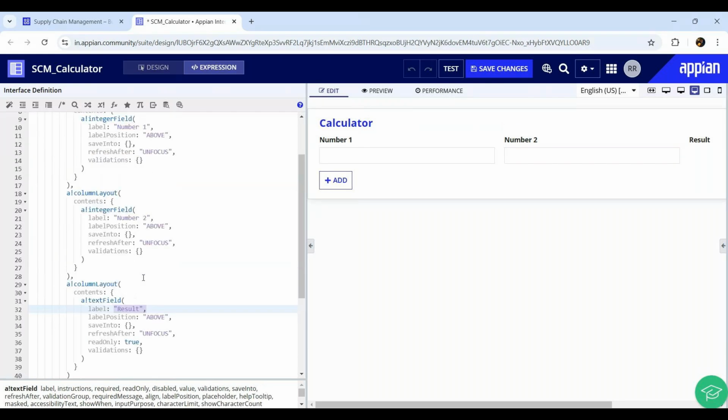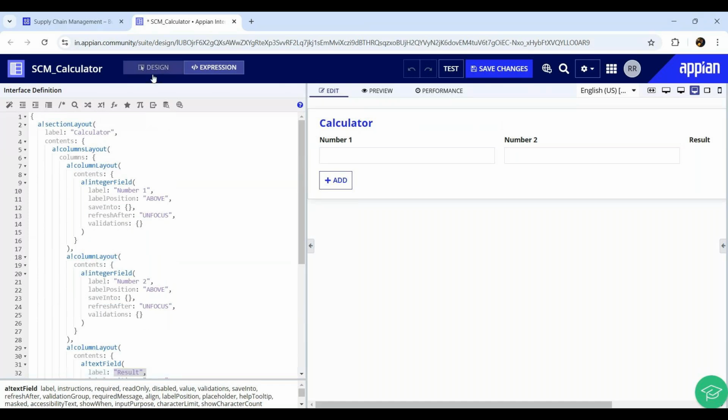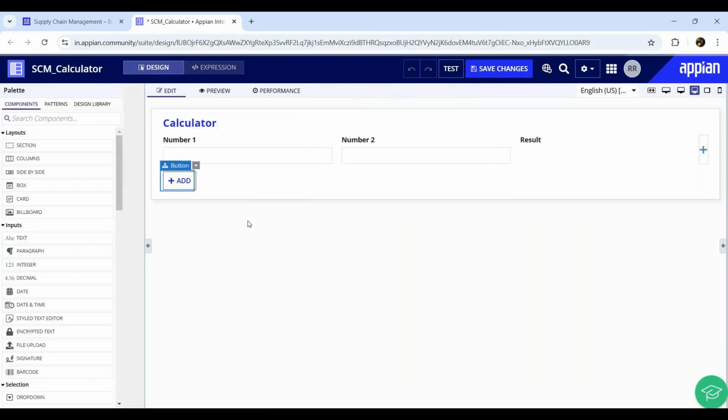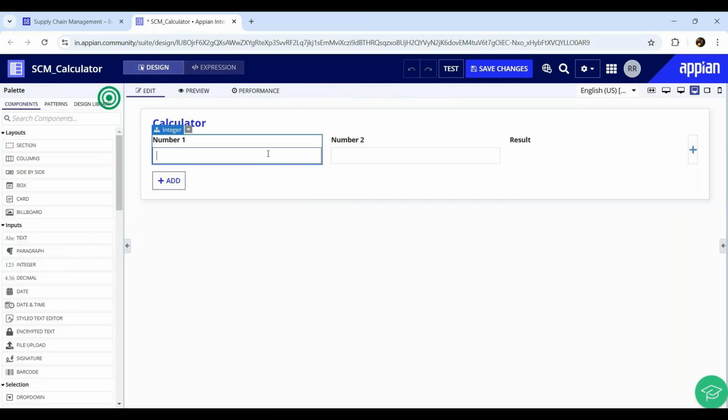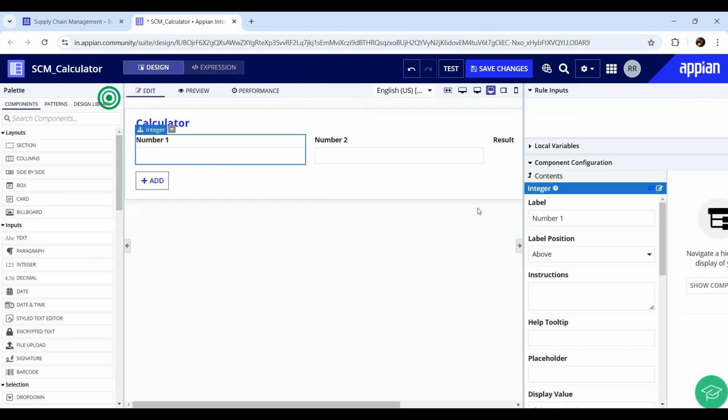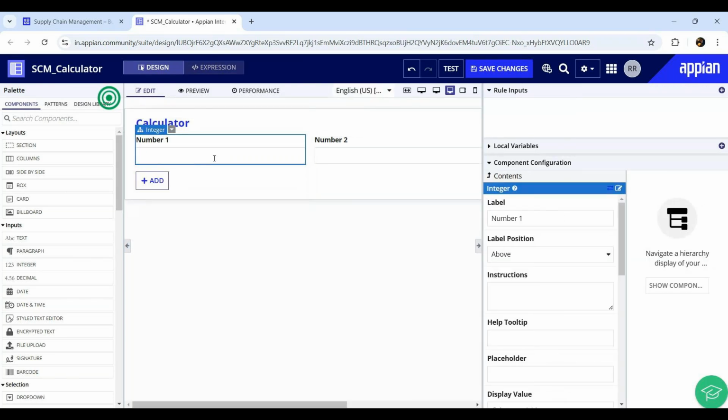Now go back to the design mode. Whatever value we are typing here is not getting saved. You see, if I click outside, it's gone. Why is it happening? Because we have not saved the values yet. So where do you want to save the values? Let's say I want to save the values to a local variable, because whatever value the user types here is not going to come from somewhere else. It's going to be captured here directly, right? Because the user is going to type here.